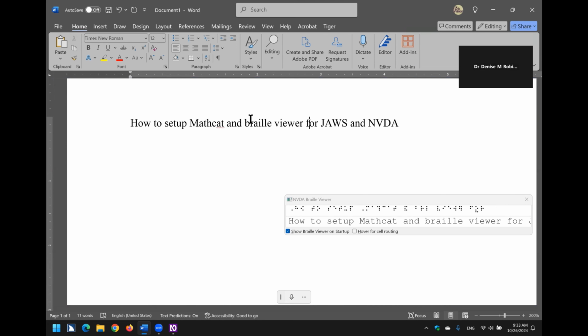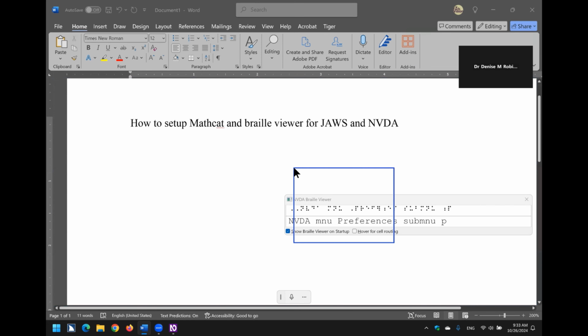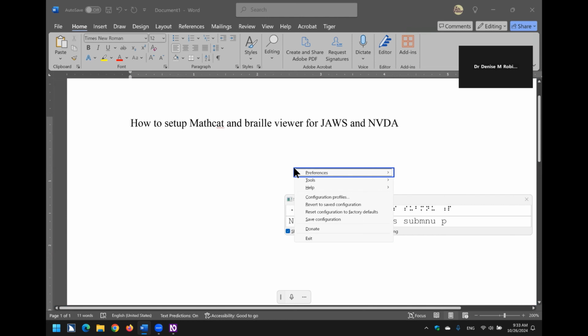I'm going to insert N in order to go into the preferences and settings of NVDA. Insert N, NVDA menu, down arrow, Preferences submenu, P. Now, this is where MathCat's going to show up. So if you've done it correctly already, right arrow, Settings, S, up arrow once, MathCat settings, and you're going to hear MathCat settings. If you don't have it yet, I'm going to go to the Preferences submenu.